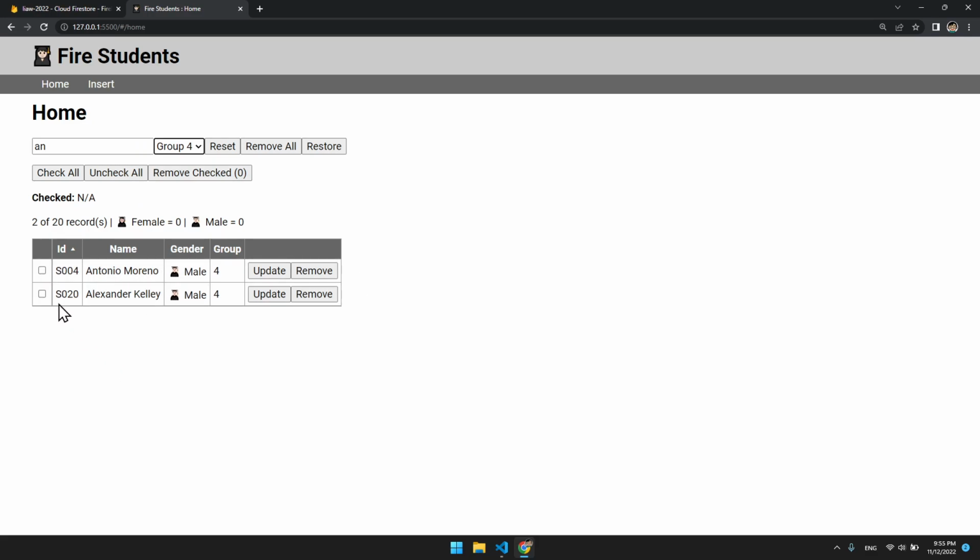Then we got a count at the bottom here, the result count. The total count is 20, and also the number of female in the result. The number of male in the result is not being returned yet. So our next step is to program these two.